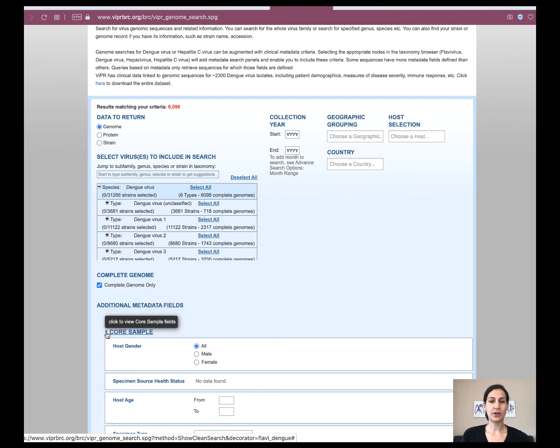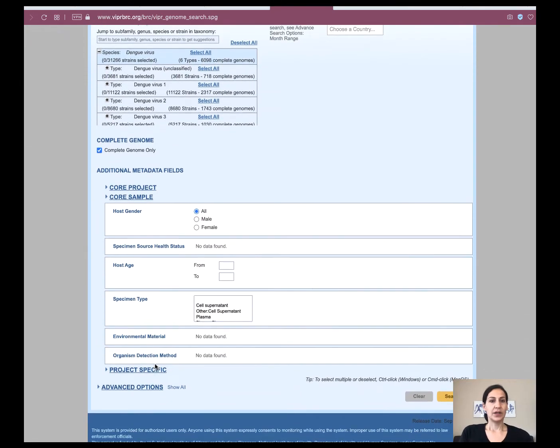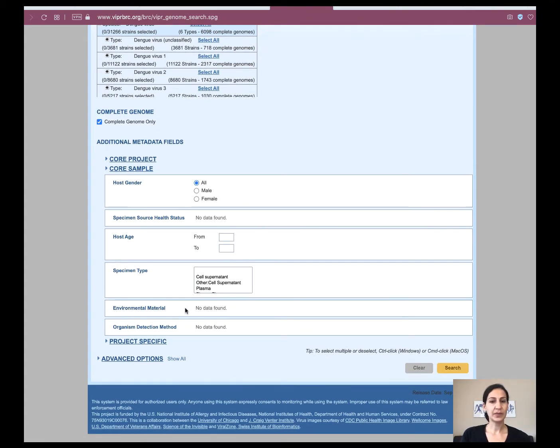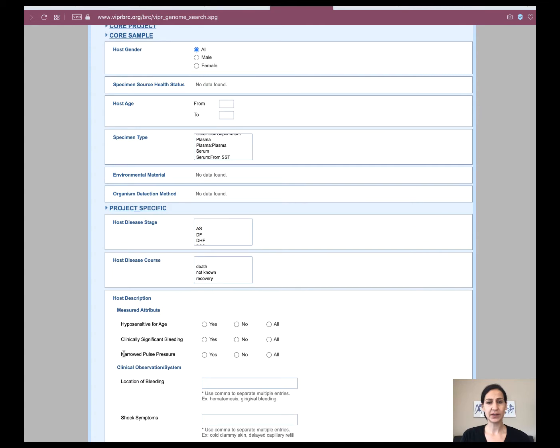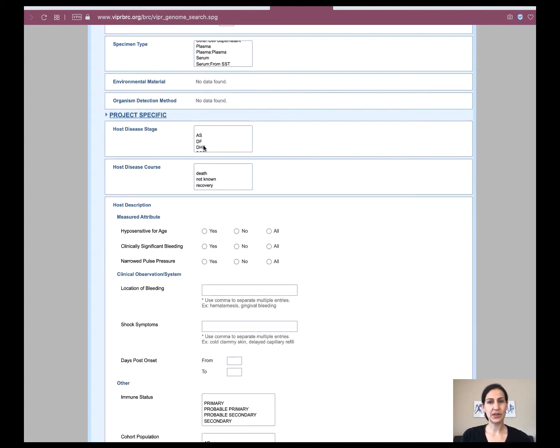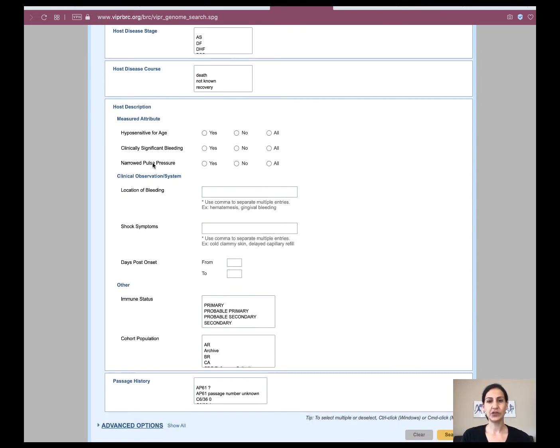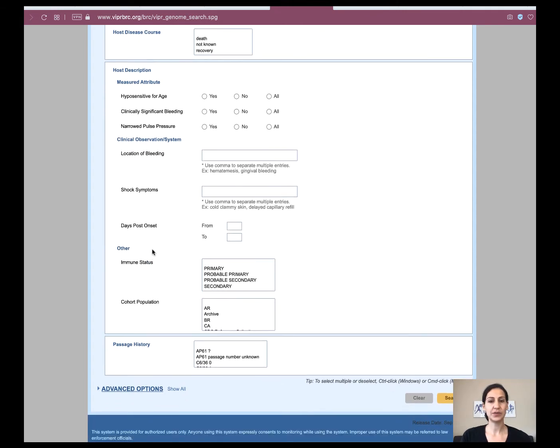So if we close that and click on Core Sample, here you can find information relating to the host or specimen type that you're interested in. You can also select by host age. If you open up project-specific data, here you can find information on the clinical status of patients. For example, the disease stage, the disease course, whether they recovered or whether the patient died. You can also search for other measured attributes, such as hypertension, whether there was any hemorrhagic symptoms, shock symptoms.